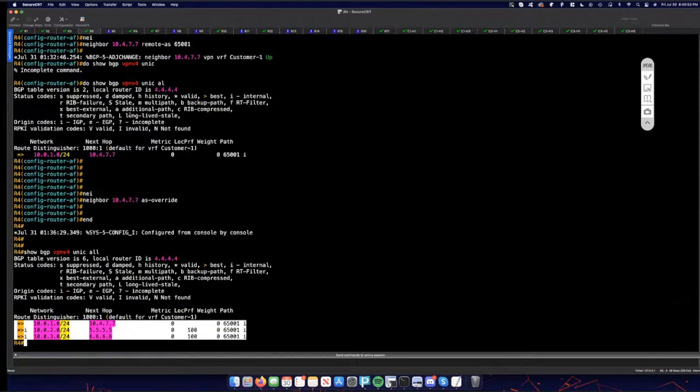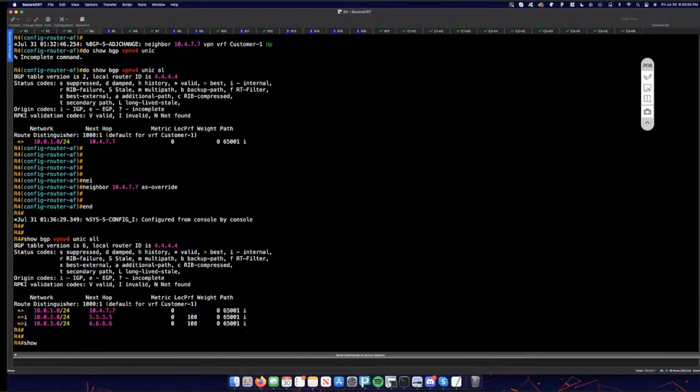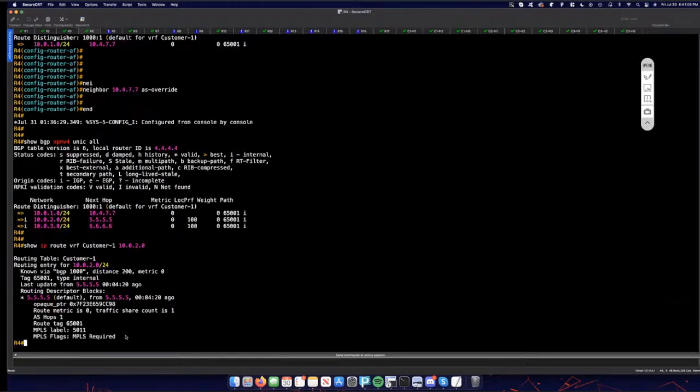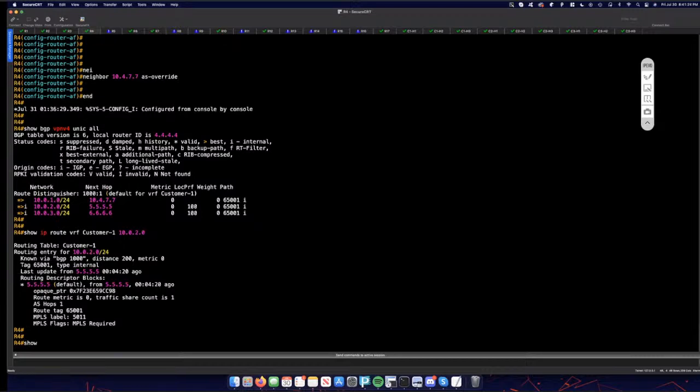So if we go ahead and go back to our provider, firstly, if I do a show ip route for VRF customer 1 10.0.2.0, you can see here that, and this is in response to that last guy's question about, well, how do we know that the IP packet needs to be encapsulated using MPLS? This is how. So we have our MPLS label, which is 5011, and it's going to say MPLS is required. And we're sending it out of an MPLS-enabled interface.